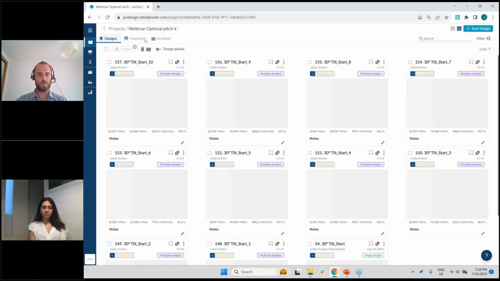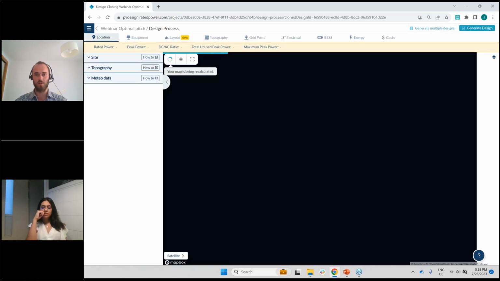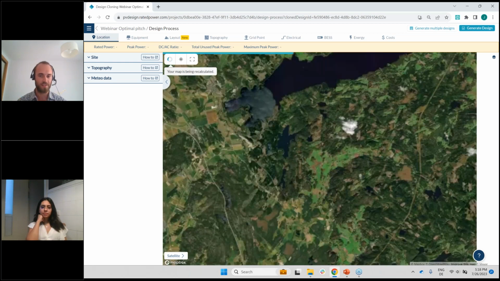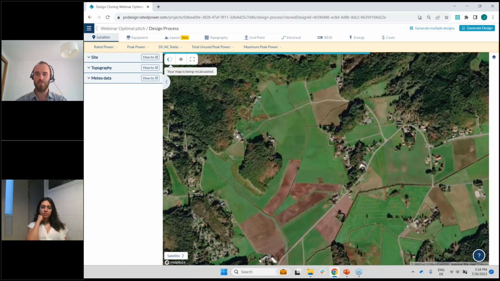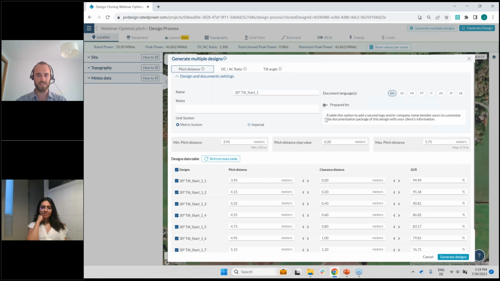I will start with that design 148. This is the one with our smallest pitch. I will again clone it. So we do the same process all over again, just a bit more refined. And this is the great feature and the performance of pvDesign here. We can just generate multiple designs in a few minutes. So I will click again on generate multiple designs.